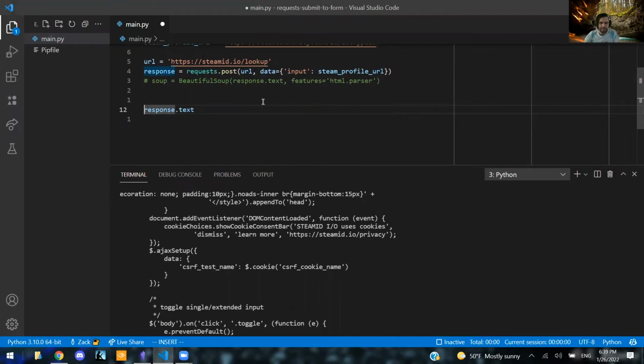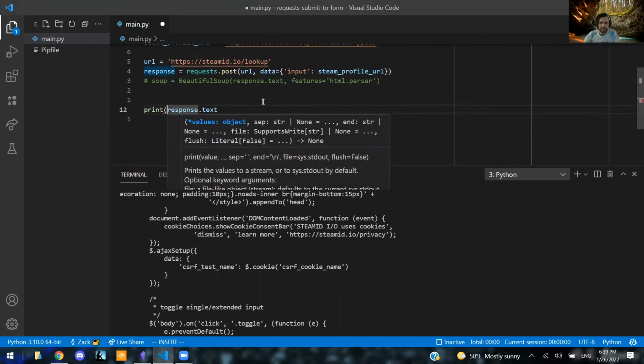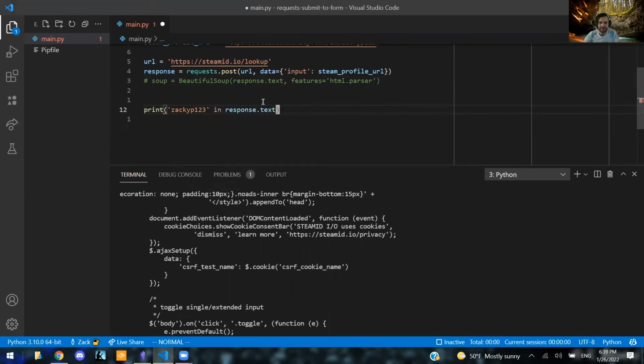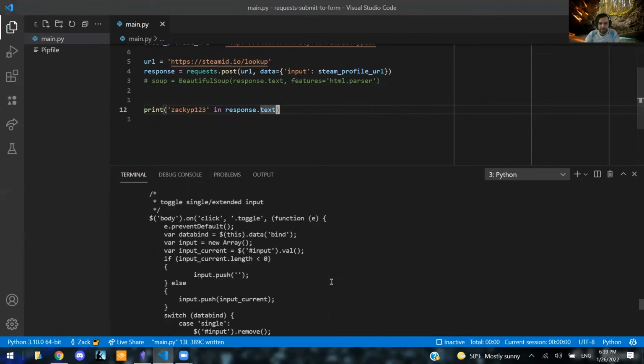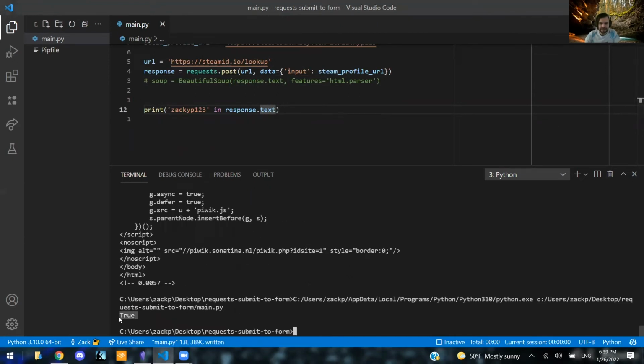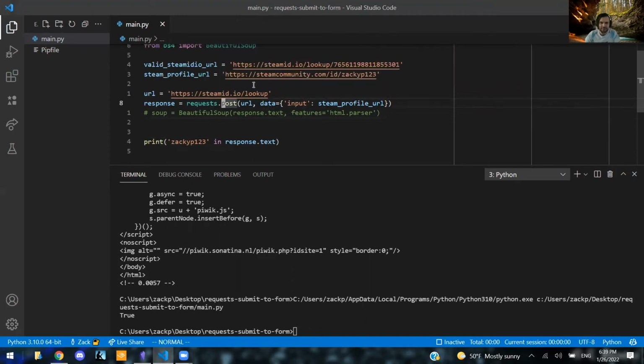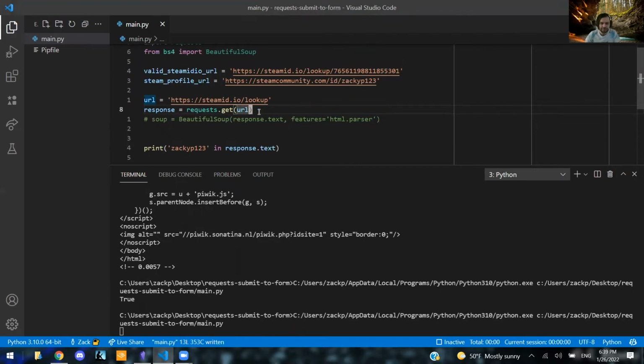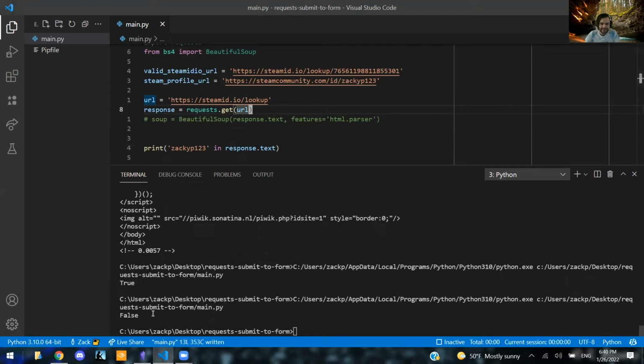We're going to say print ZachyP123 in response.text. So let's see what happens here. As you can see, we actually got a true. Whereas if we change this back to get and we don't put anything here, is it still true? No, it is not. It is false because that's no longer the right page.